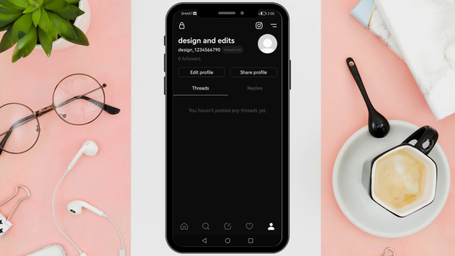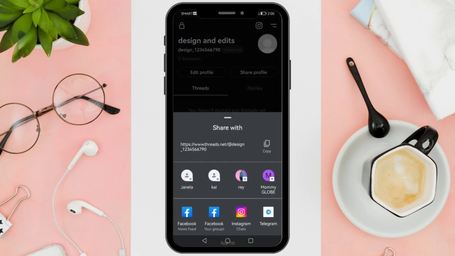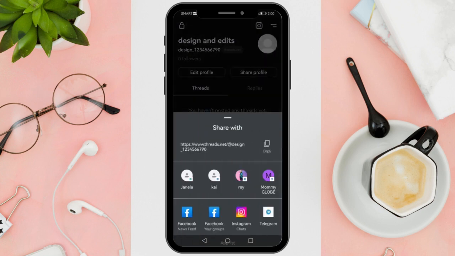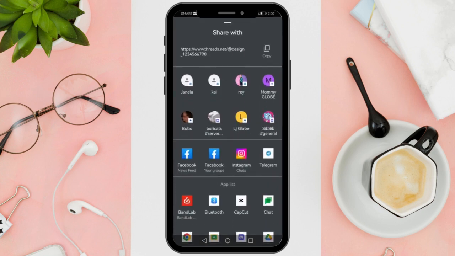Now, a new menu shall appear. And if you scroll down, you'll be able to find the copy option and manually send it to your friends. But you can also just directly send it with the application icons listed down below.